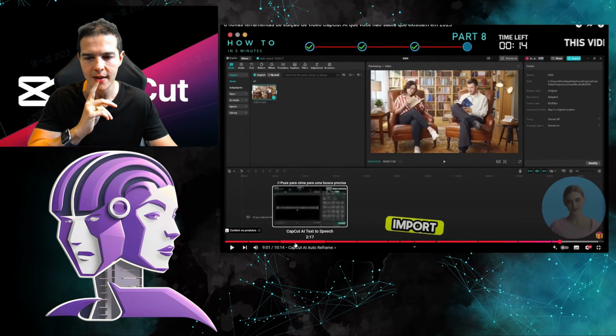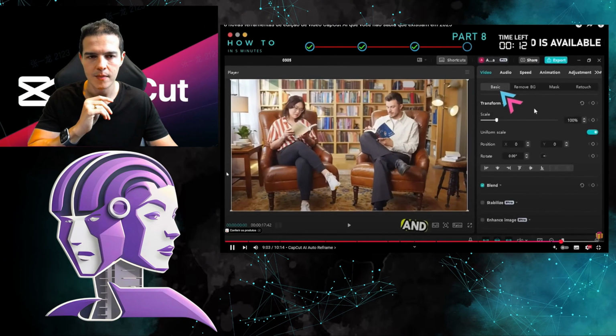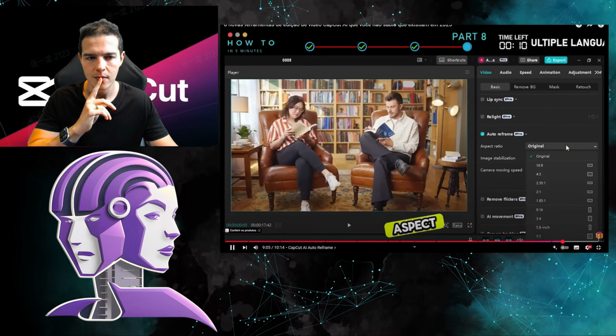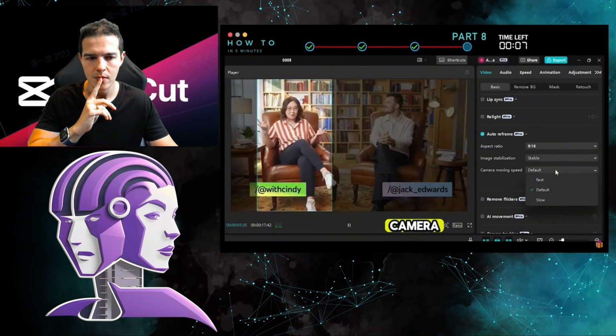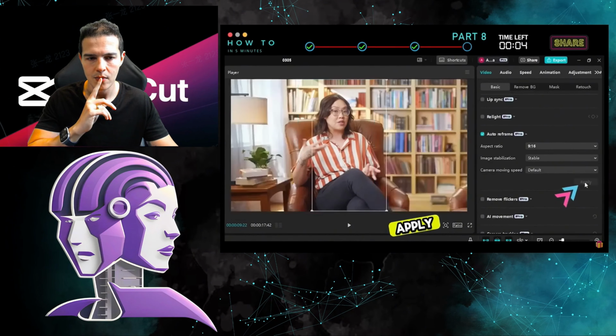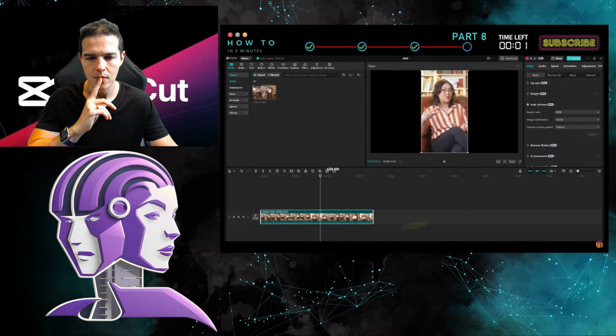Let's take a look here. Let's go back. Let's take a look. Basic and activate auto reframe. Select the ratio, the mode, image stabilization, and the camera's movement speed. Next, click on apply. Here's the before and after using this artificial intelligence feature.